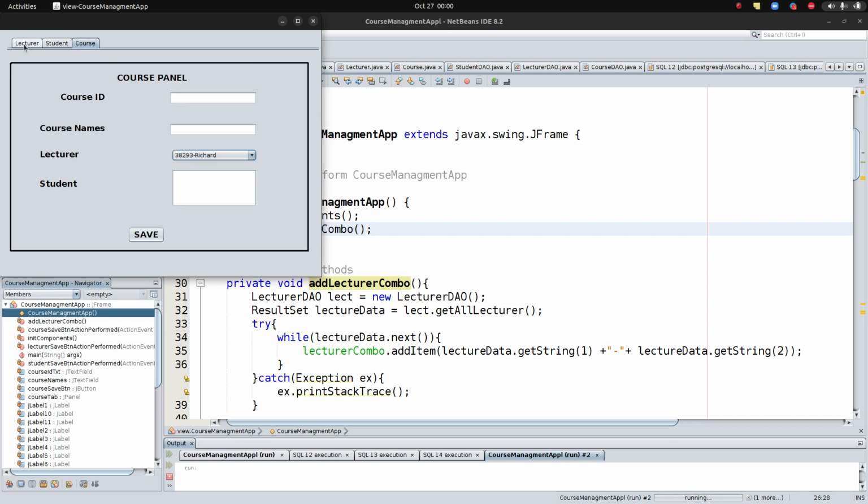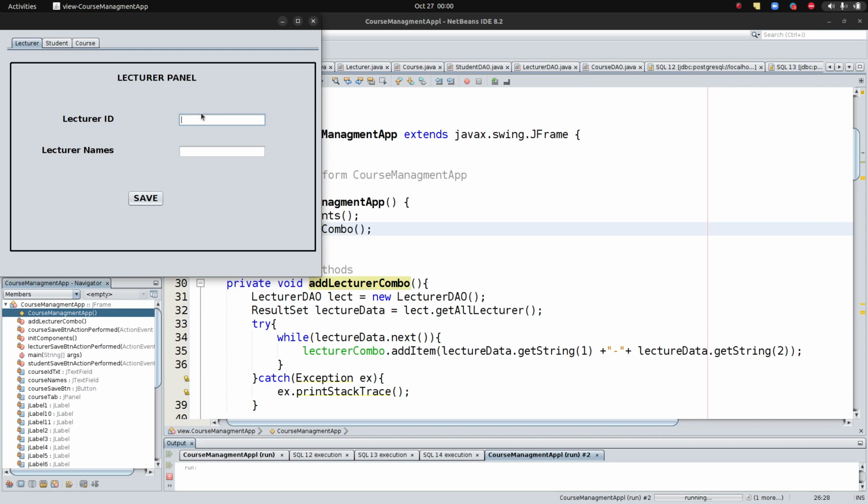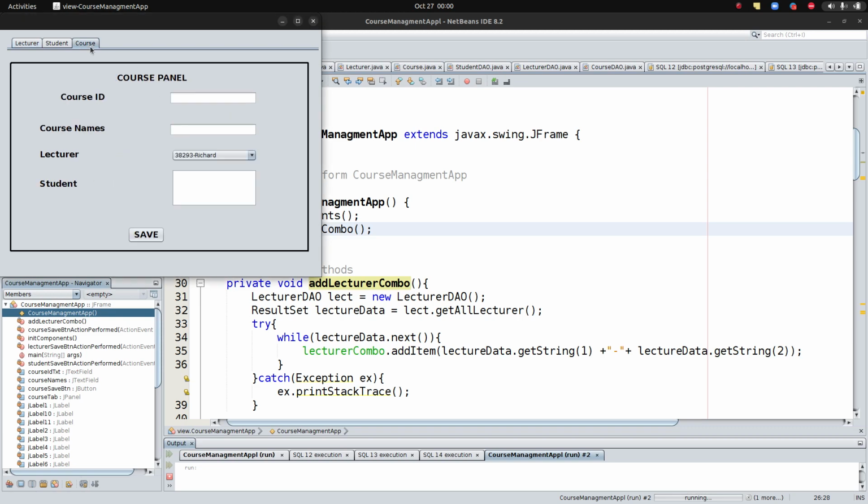Let us try to add some lecture there. Then put test lecture, and then you save. Data saved. But when we come to the course, you can see I still have only one, because I should call this add lecture combo after the user clicks on save to update the combo box again.